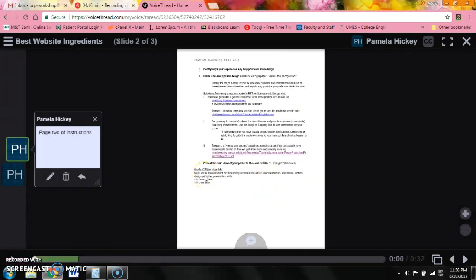And then once you go to the next slide, this is an example of how you can write a comment, and it will pop up in a box right here where it says page 2 instructions.